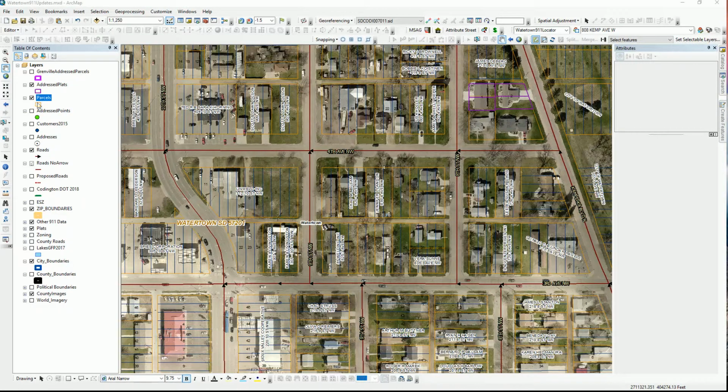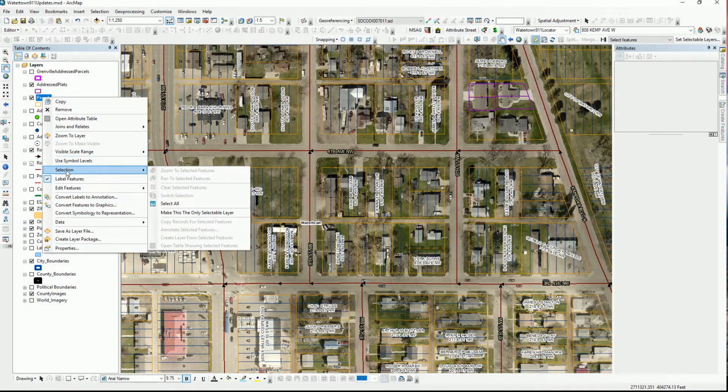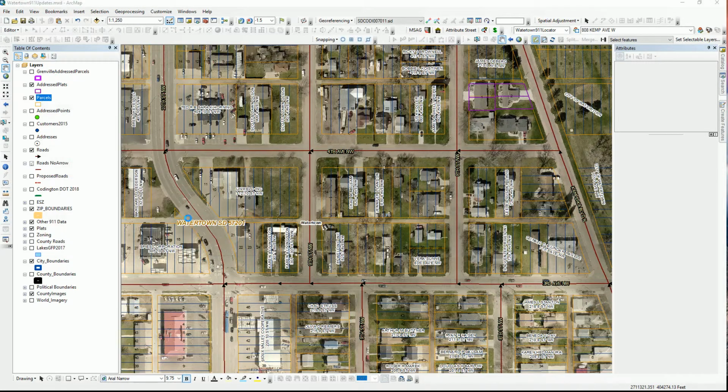The first thing that we're going to do is make sure that my parcel information is the only selectable layer. So we right click on that, scroll down to selection, and click make this the only selectable layer. Once that's done, we'll use our select features tool to select our parcel. From here, we scroll up to selection and click on select by location.